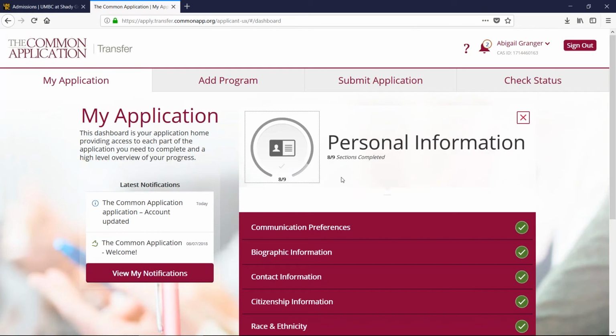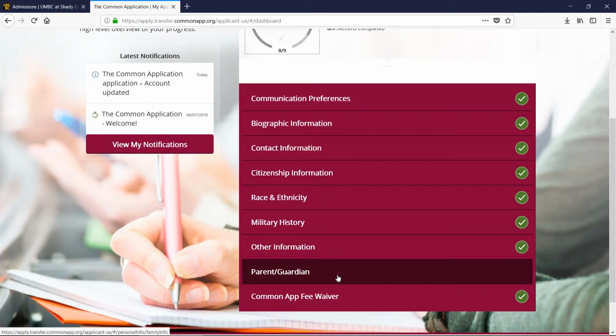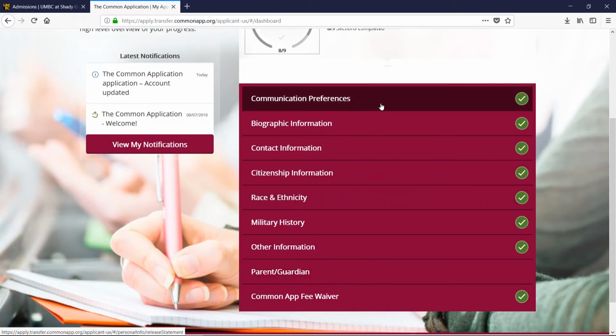As you complete the sections, you'll see here I've already completed quite a few of my sections. As you complete them, you'll start getting these little green check marks that show up to let you know that that section is complete. I'm going to scroll down just a little bit here to show you that I have not completed my parent-guardian section, for example. So, if I want to complete this section, I would go in and finish the parent-guardian section.